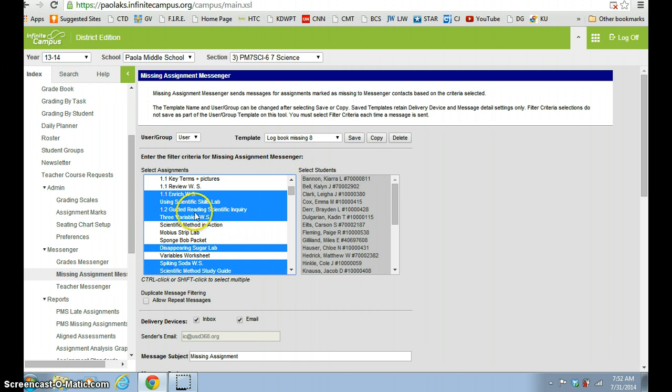And so what it'll do then is Infinite Campus will check your gradebook to look and see if there's an M for missing work in there or if it's a blank spot. So if it's blank, I'm pretty sure that it will filter on this also. Okay, but if you have a 0 in there, it does not filter as missing. All right, so it just depends on how you utilize your gradebook.